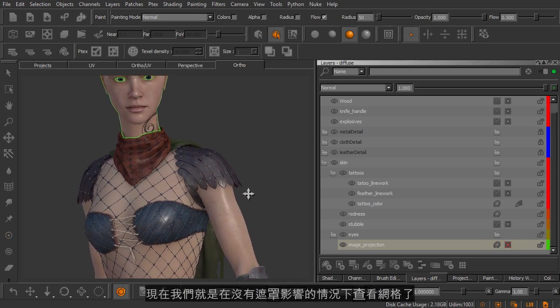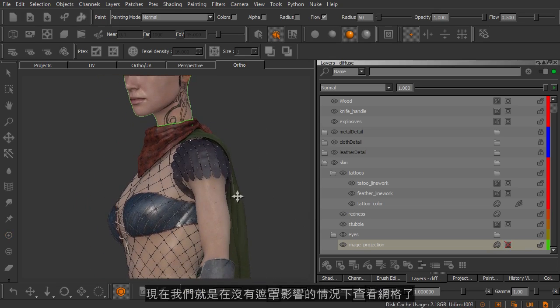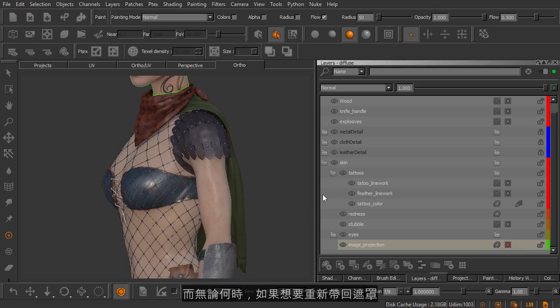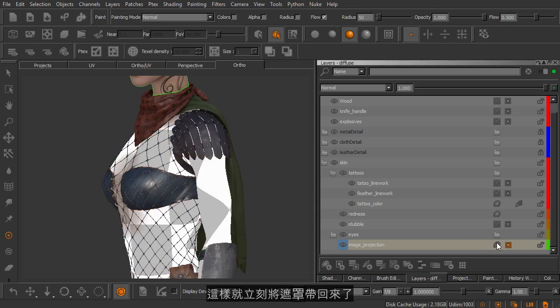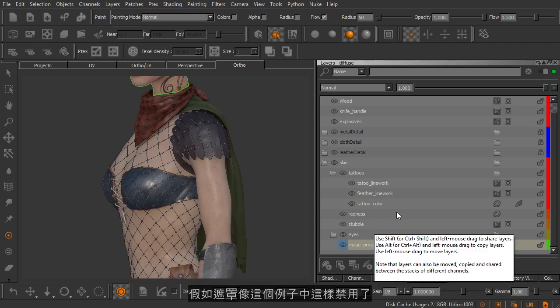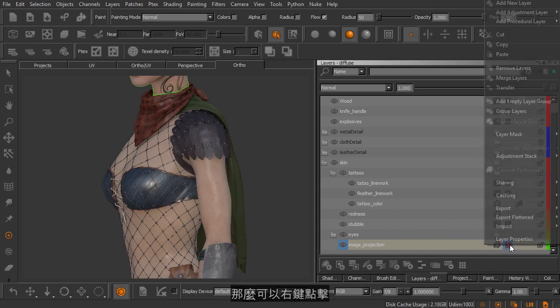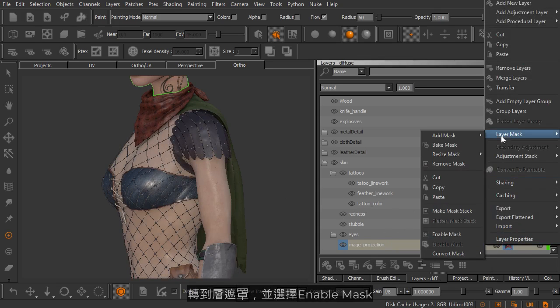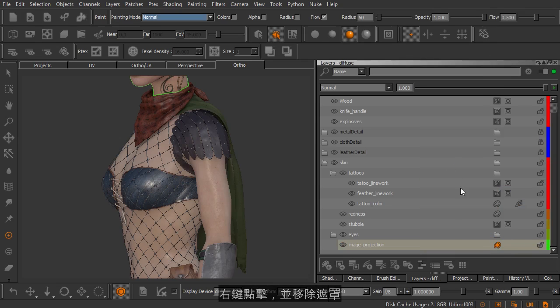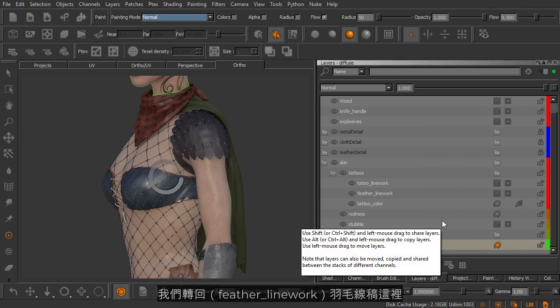So we are now looking at the mesh without any influence of the mask. And at any time, if we wanted to bring it back, we could come over here and shift-click on the mask itself, and that will bring the mask right back. You can also come in here if the mask is, for the sake of this example, disabled, and you could right-click and come to Layer Mask and choose to enable the mask. All right, great. Let's go ahead and remove this mask. I'm just going to right-click and remove that mask.